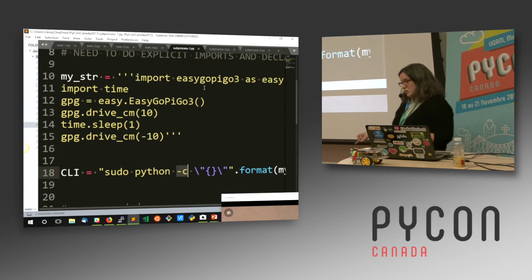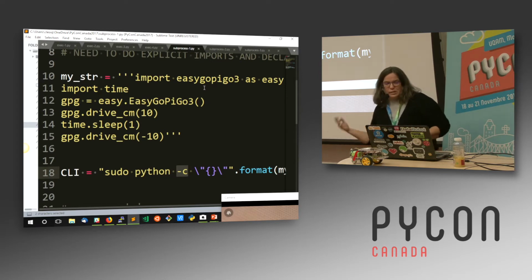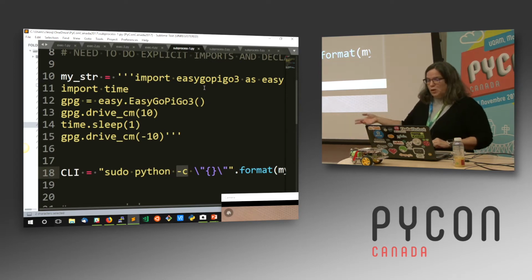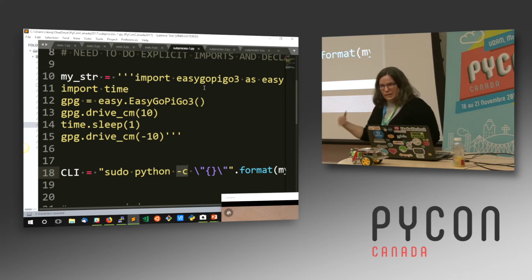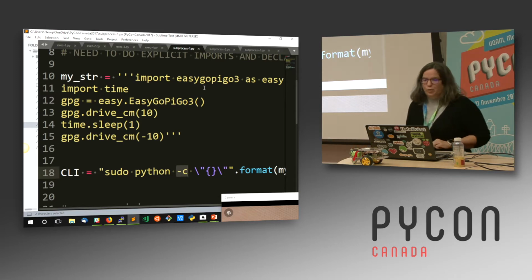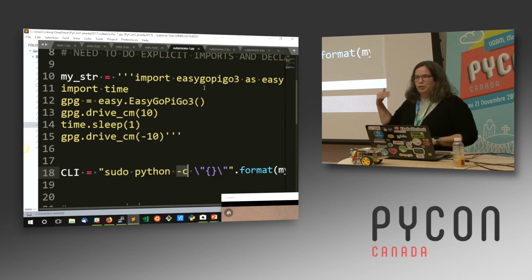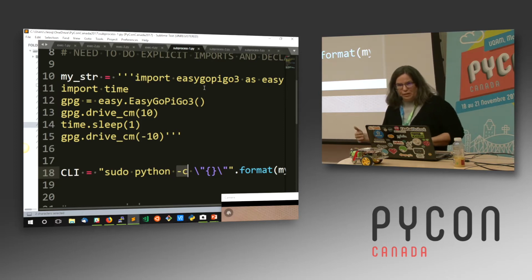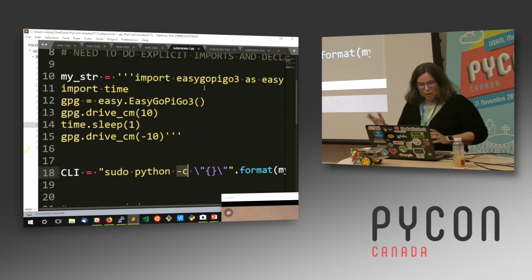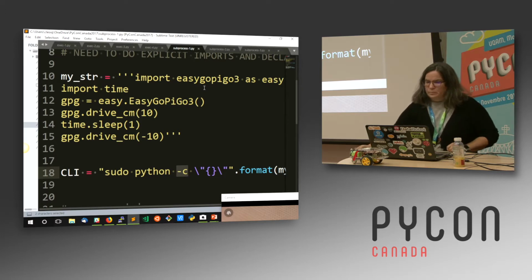Now, though, because I'm launching a different process, I have to make sure that this process has all the libraries that it needs, because I'm no longer sharing the space. So I have to import everything. So I have to make Blockly aware of which libraries are needed. But Blockly does support that nicely.